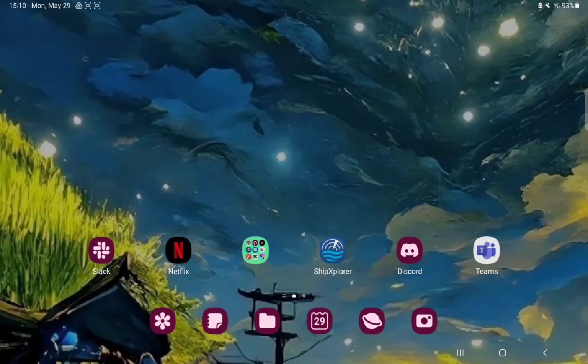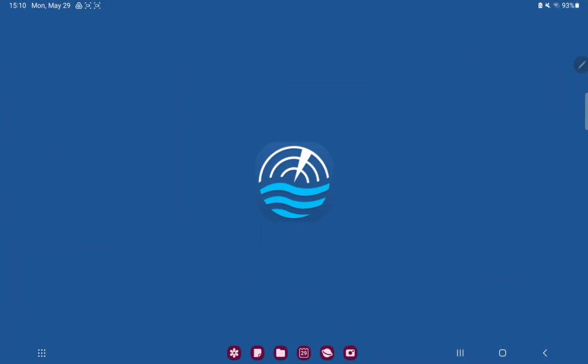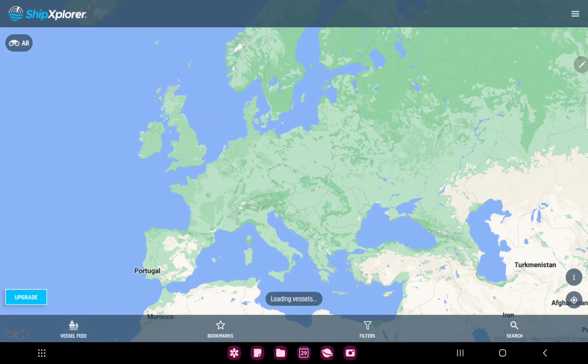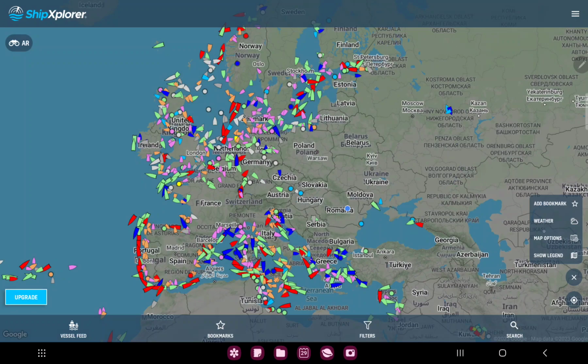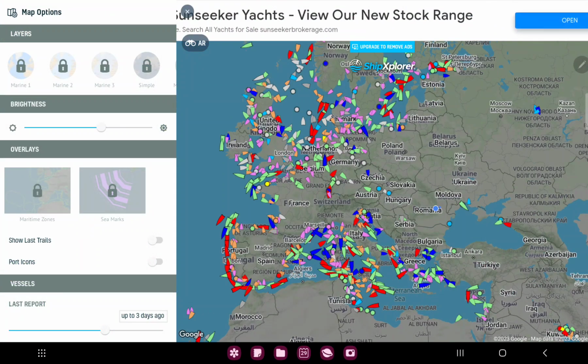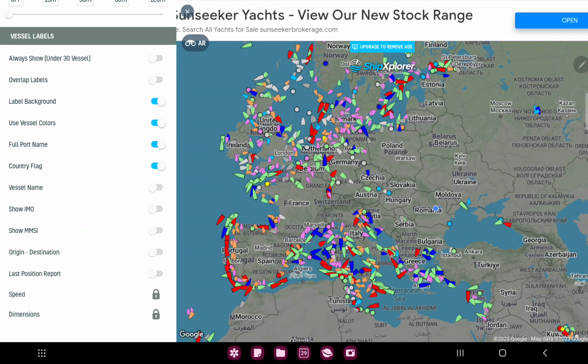First of all, open the application on your device. Tap the three dots at the lower right corner of the screen and go to the third option, the map options. At the left side of the screen you can find the vessel labels section, and the seventh option, the vessel name. If you want to enable it, just click the white circle next to it and turn it on.